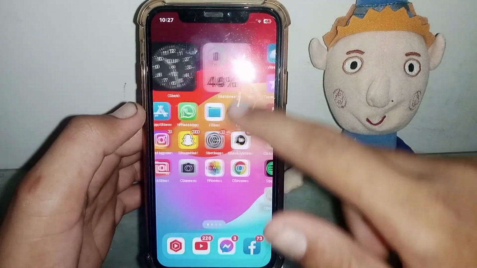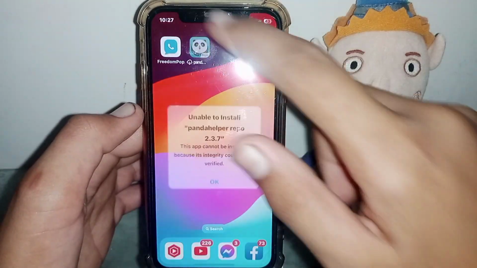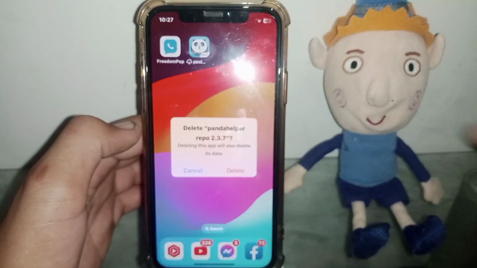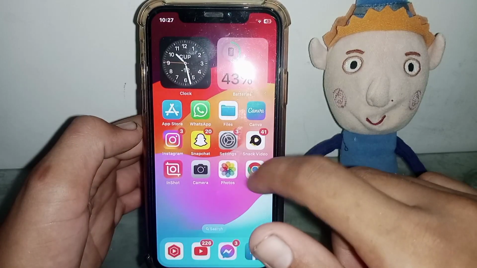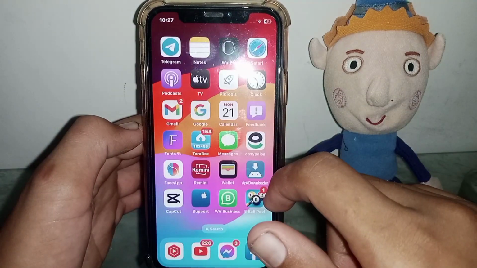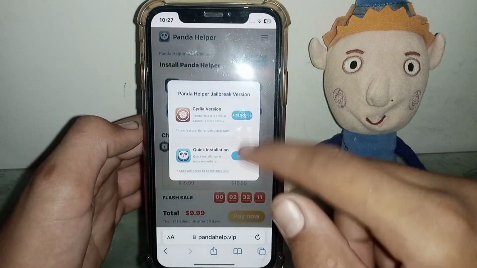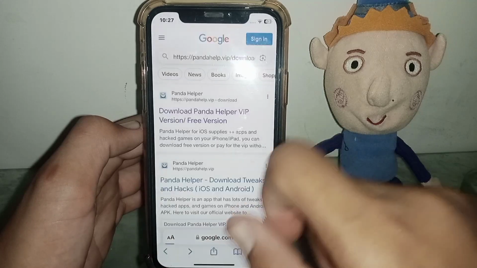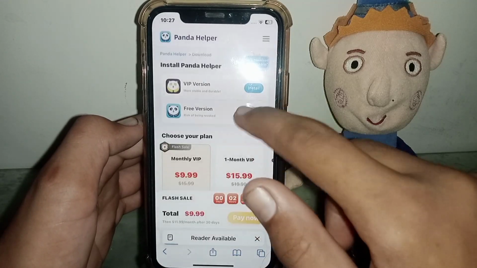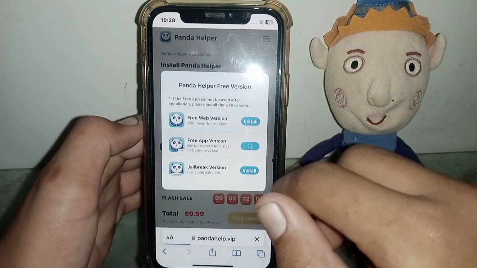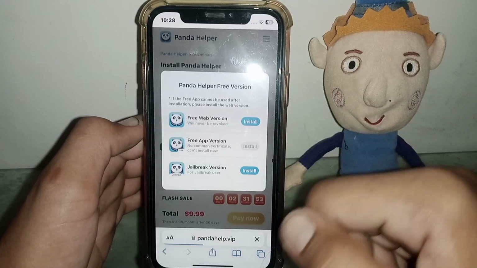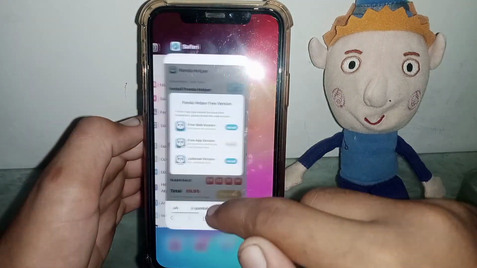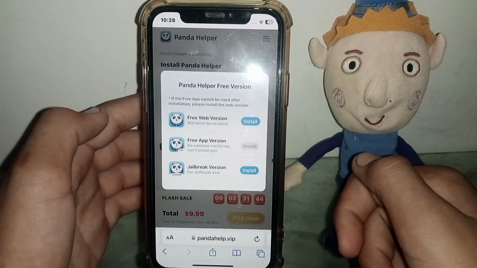The next one is to delete the app if it's showing this type of error. So I am deleting it and then reinstalling the app. Go to Safari and search for the app you want to download. As you can see, guys, this is a version of the app. I am downloading Panda Helper. Tap Install and then go back. Wait some seconds and the app is installing right now without showing the error unable to install.